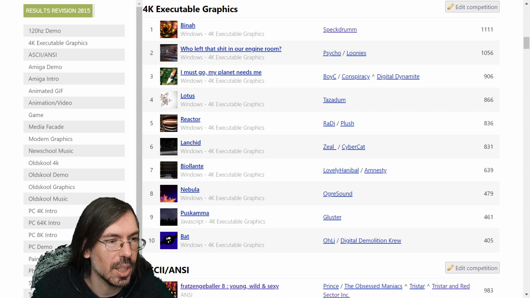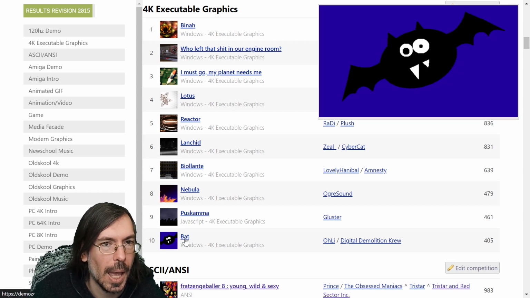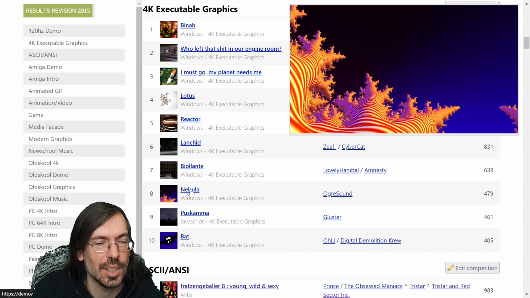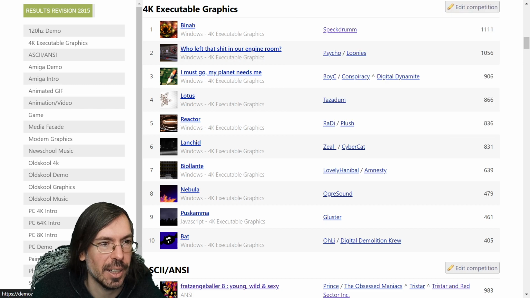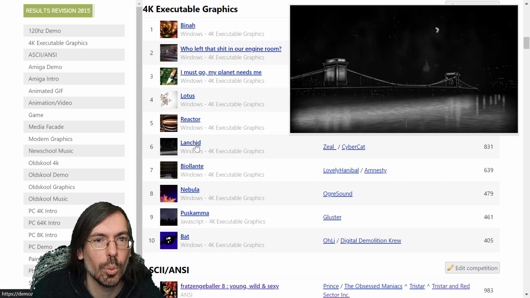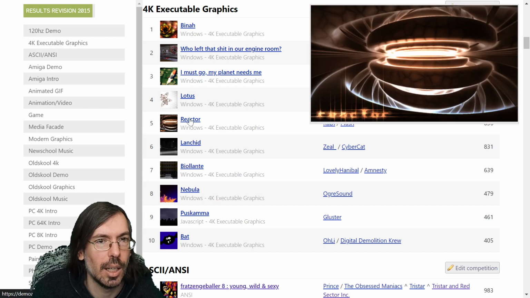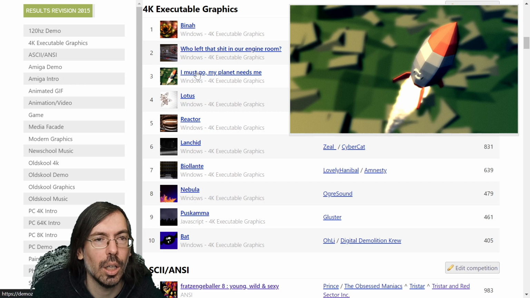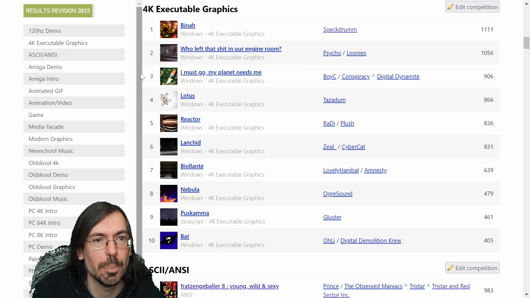In 2015, we had more competition, a nice little bat here. Puskama, so nice, another night scene, same as last year. Some fractals. Lovely Hannibal again. Lancet doing the London Bridge, I think. Reactor by Radio Plotus. Lotus by Tazadum, very clean rendering there. Oh, this one even does some additional post-processing stuff, by Boise.